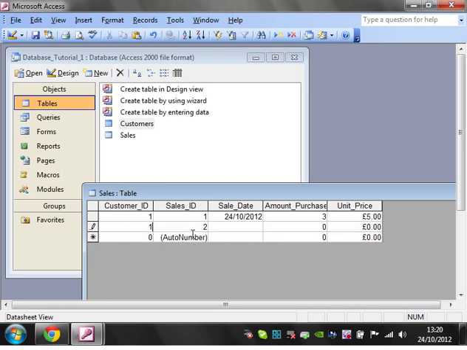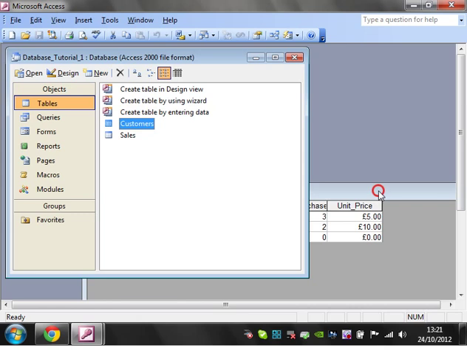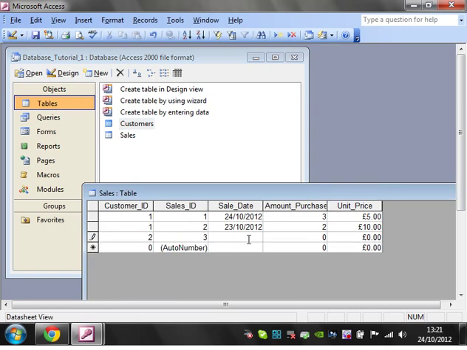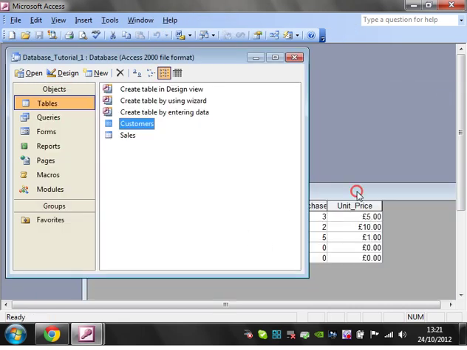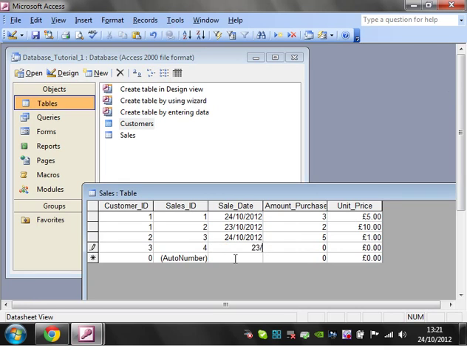There we go. Let's put in another one for me. Let's put it in as yesterday. So gone on a bit of a shopping spree in the last couple of days. Yesterday I bought two and they were £10. Now let's say Reese has also done one. So put in two for Reese. We'll put that in as today as well. Amount purchased five, but they were only £1 things. And then let's put in one for Sarah. So she's customer number three. And we'll put her in for yesterday. Amount purchased 10, and they were 50p each. So that's it, that's my table done.